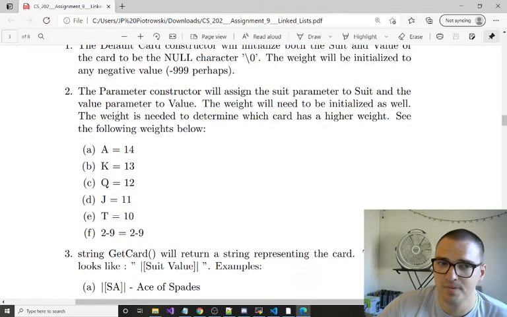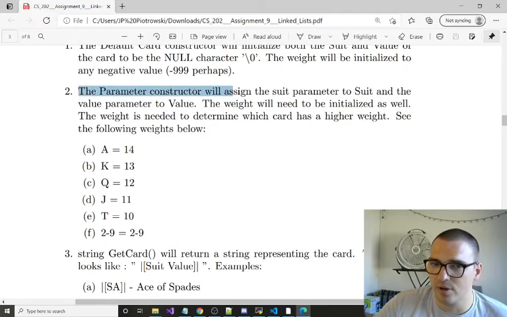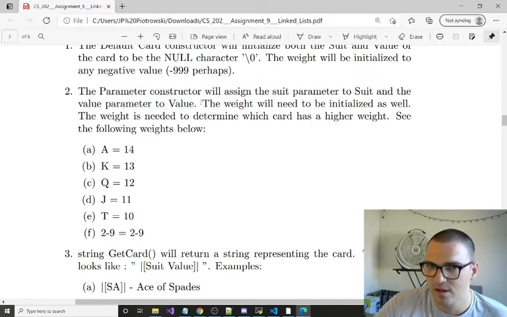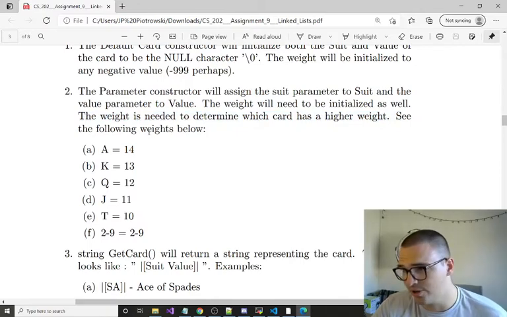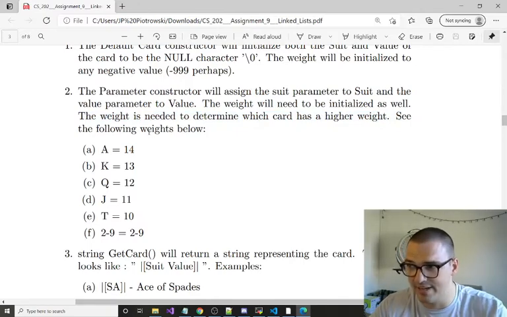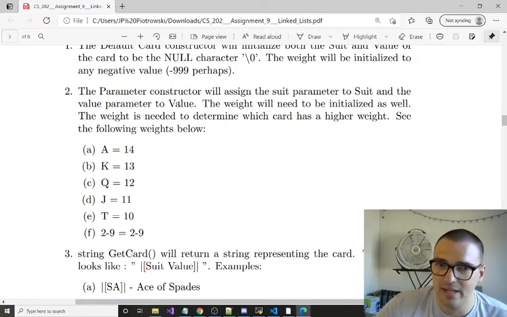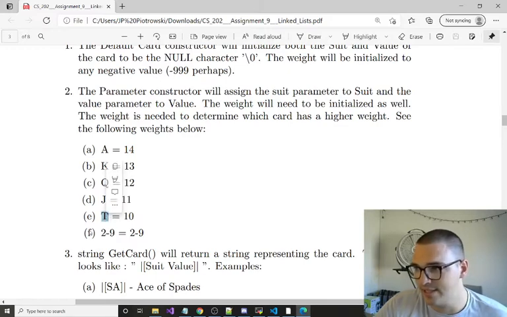That's up to you. And the parameter constructor of the card will assign the suit parameter to the suit and the value parameter to the value. The weight will need to be initialized as well. And the weight is needed to determine which card has a higher weight. And so we have to do this because some of the card values are numbers, like 2, 3, 4, 5, 6, 7, 8, 9. And some of the card values are characters, such as ace, king, queen, jack, and then in this case we're doing T for 10.